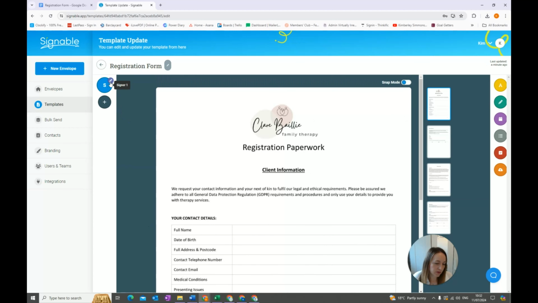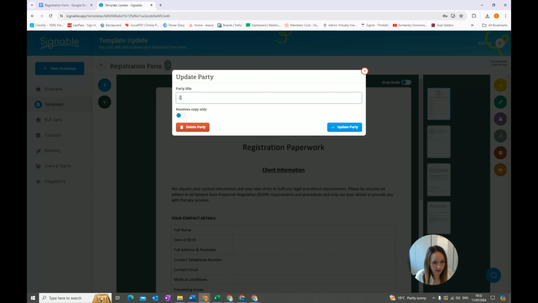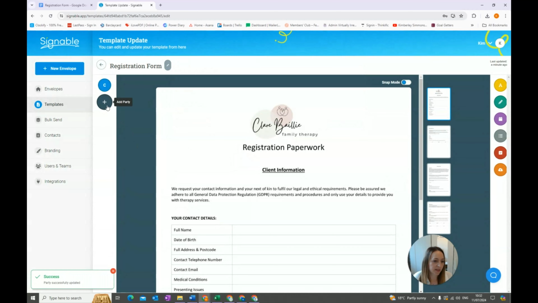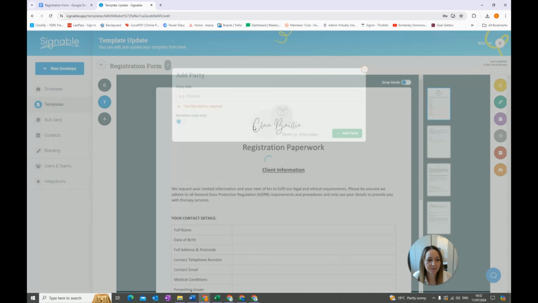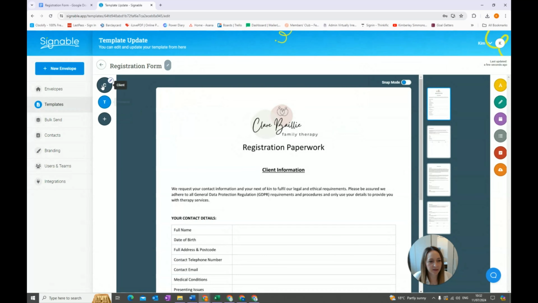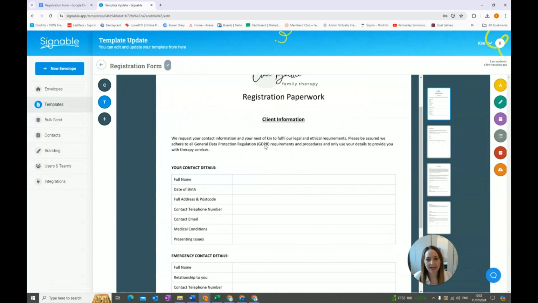So I'm going to rename this signer and I'm going to put client, and click update party, and I'm going to add on a party and type in therapist, or you could put your own name because you are the therapist. So now we have therapist and client. So when you come to creating your template, you will need to use these buttons over here. So you can have a text box, a signature box, a date box.